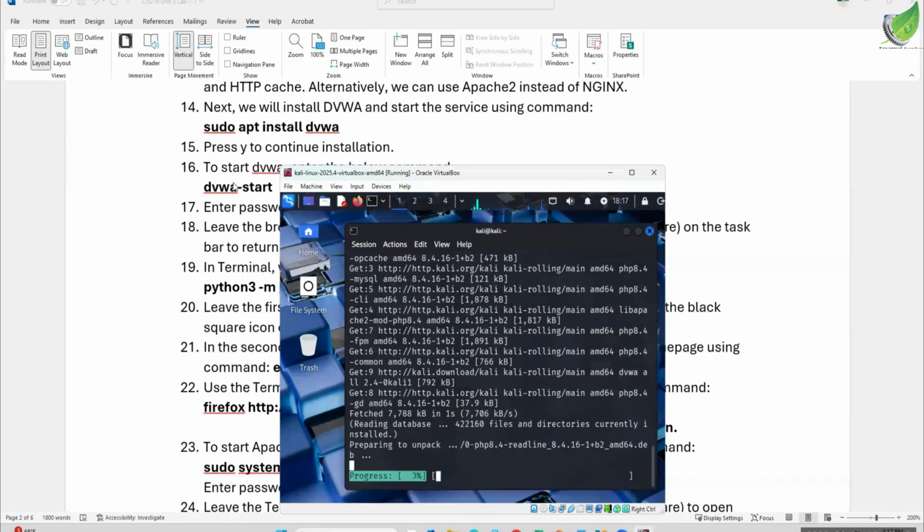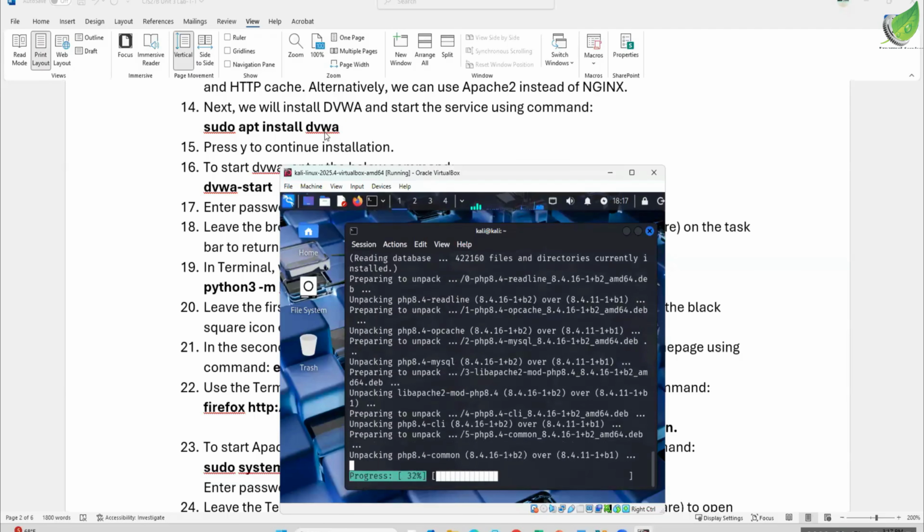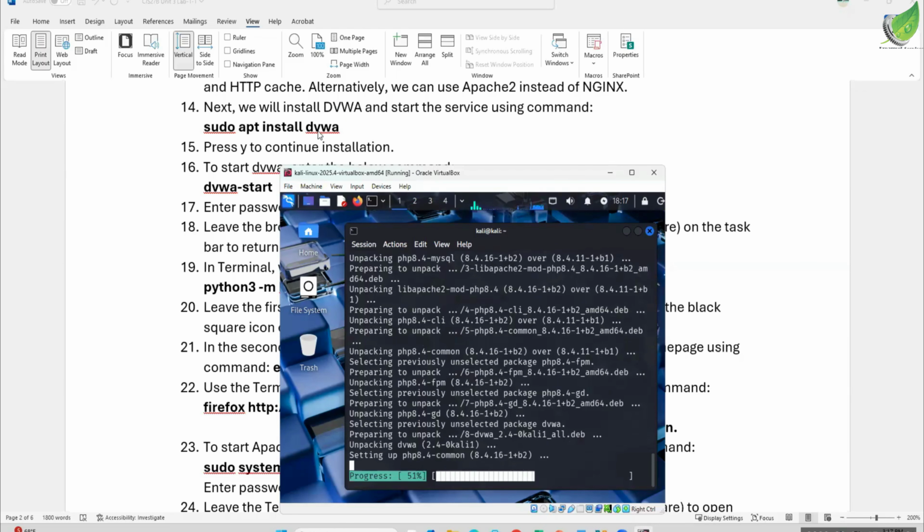Okay, so I'm going to install the web app that's vulnerable. Again, it's using port 80 and it's only HTTP, so no encryption.